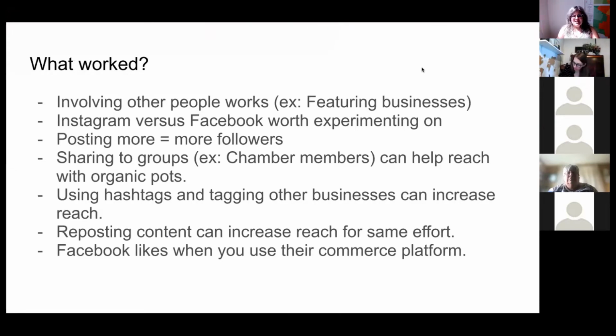As you were talking, I took some notes, and this is what we just learned from 2 people trying stuff out and experimenting: involving other people works, whether it's featuring a business or tagging a business. It is worth experimenting on Instagram versus Facebook, in terms of what outcomes you get. I saw that when Ellen posted more often during the time she's taken over the marketing of this property, she's gotten more followers, which makes sense to me. And sharing to groups, like sharing to the chamber members, from your posts can help with reach of organic posts.